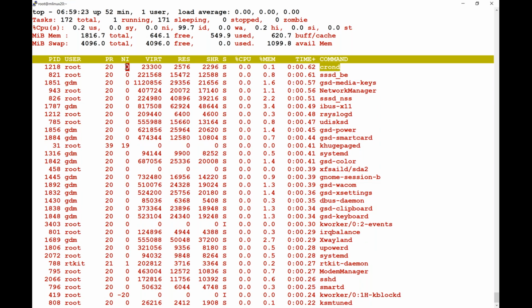Maybe I want to give it -5 nice value now. How can I renice a process? You have to type R. When I type R, it is going to renice a process. What is the process ID you want to renice? I want to renice 1218 process. That's the default value also it is taking. And what is the nice value you want to give? Maybe -5. So you see, I'm just resetting the nice value within top command only.